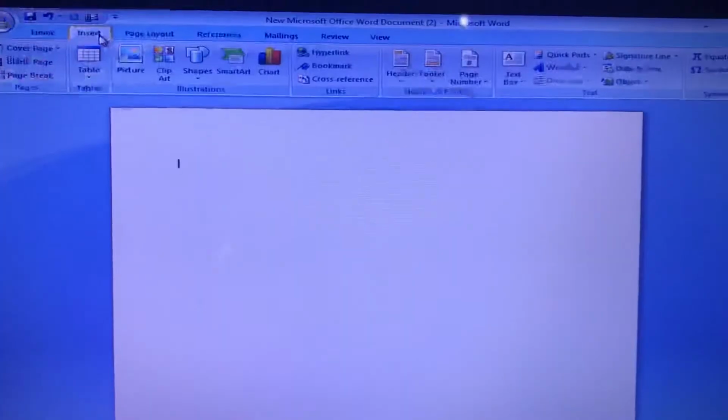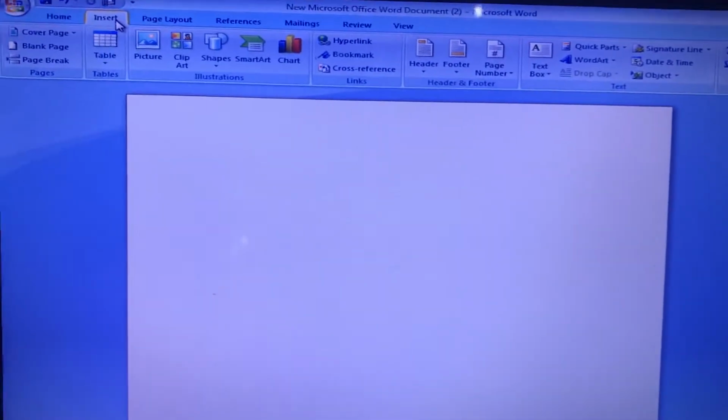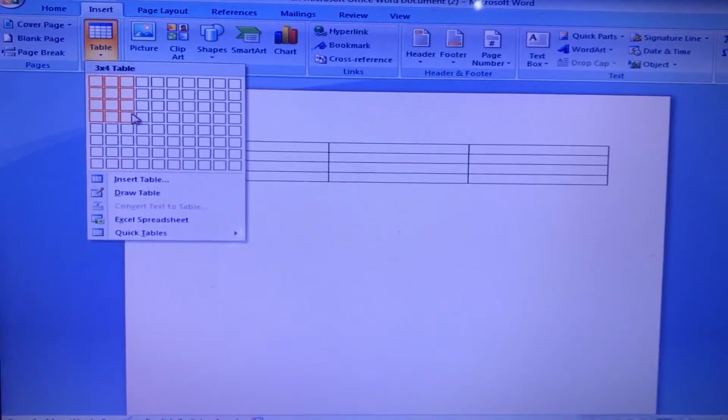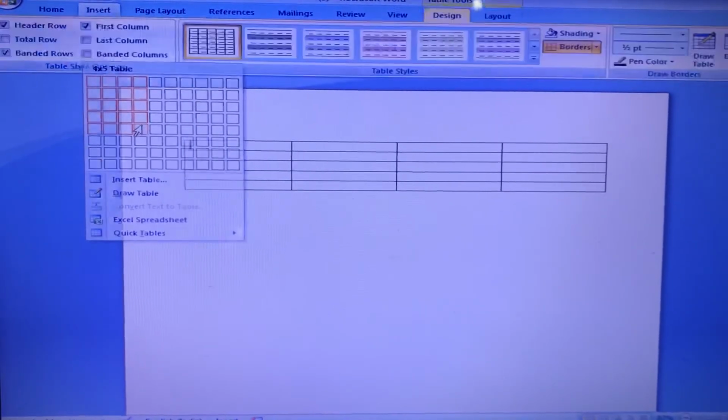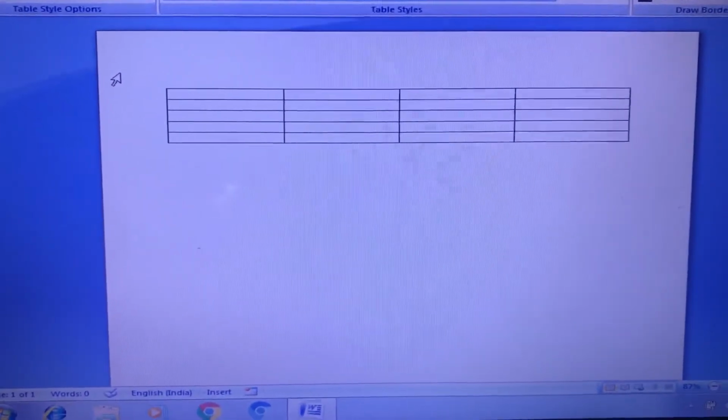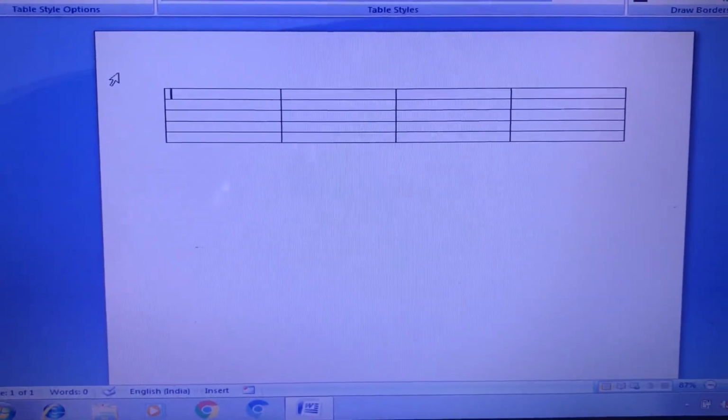Hello everyone, as we have already learned how to create a table in MS Word, today we will proceed with the topic: how to add data to a table. This is Microsoft Word, right? And you have already learned how to create a table in the previous video. Now, once you have added a table to your document, you need to add the data to it.